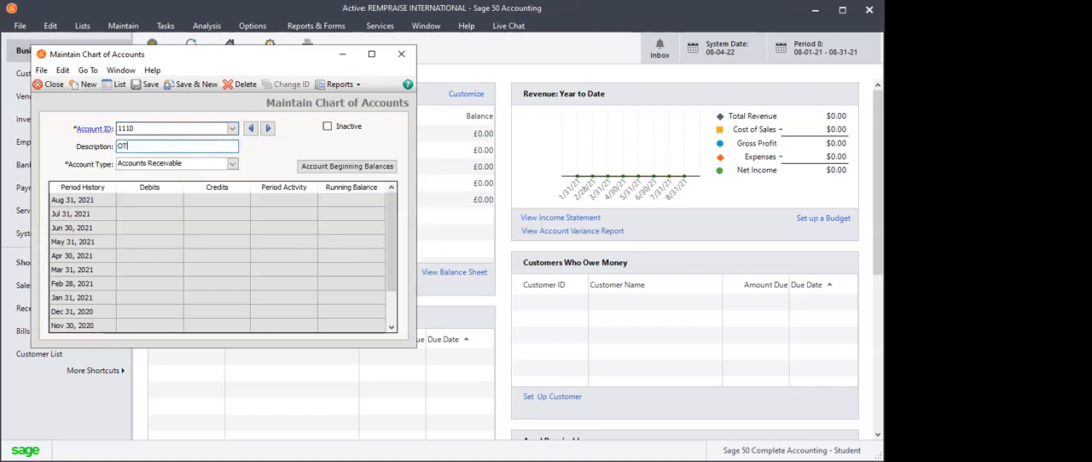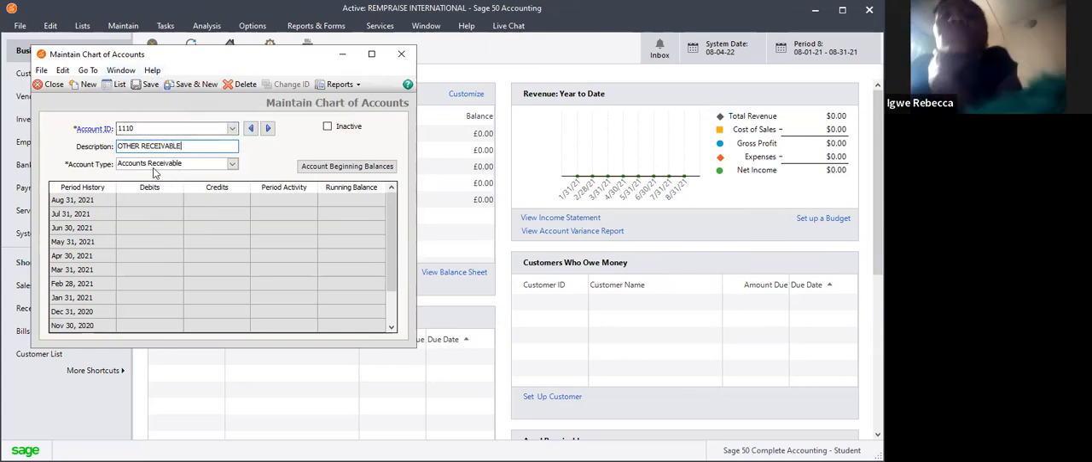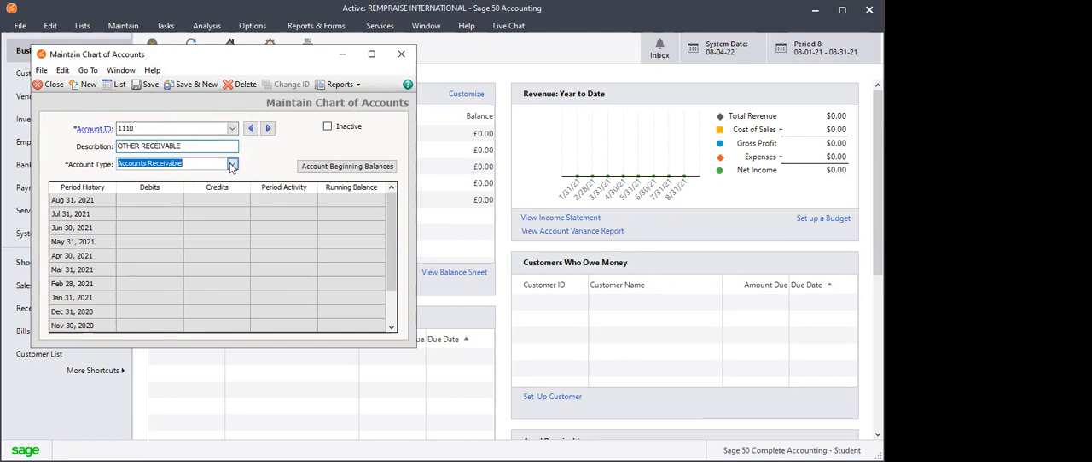Then we have order receivable. Order receivable is account receivable. The type here, you are going to check the type. If it tallies with what you want, good. Then you click save and new.